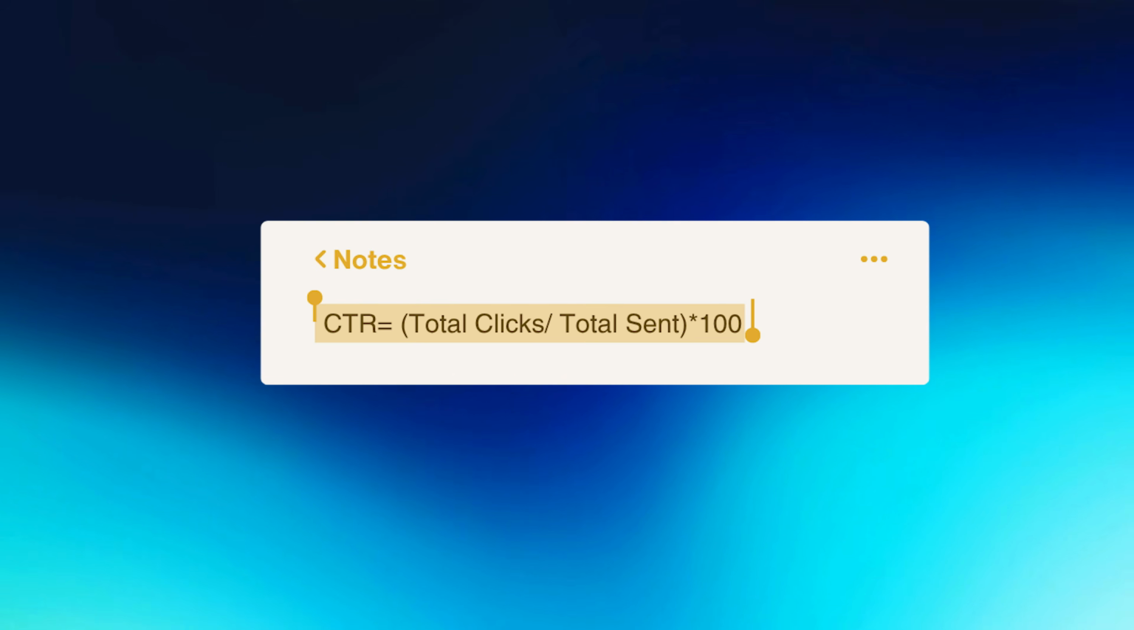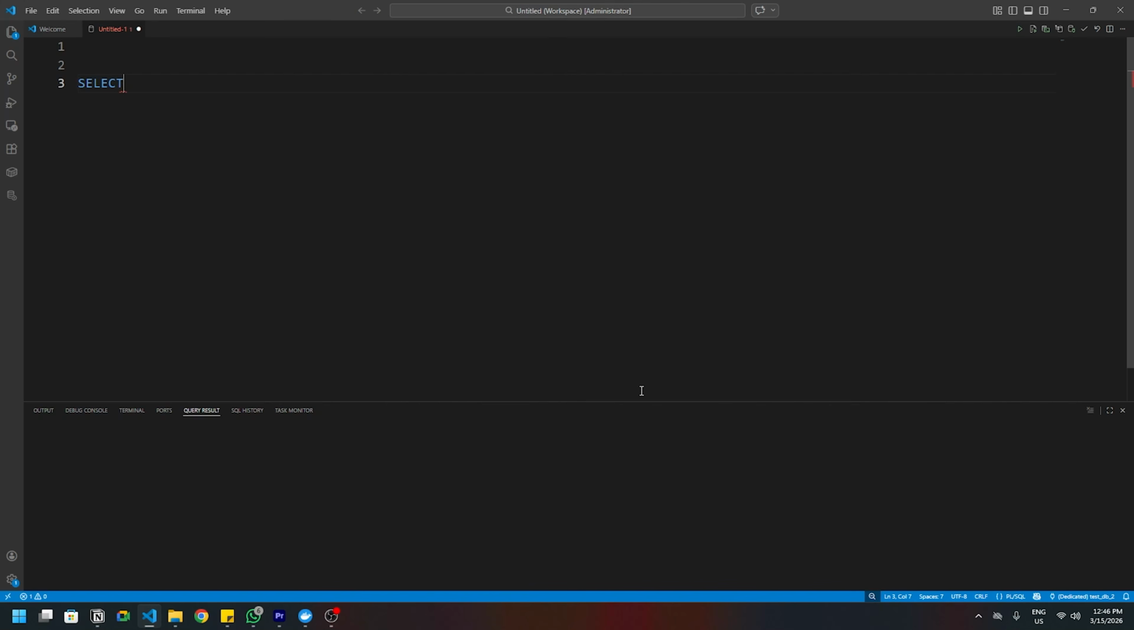Now the marketing team wants to measure how effective each campaign is, which means we need to find the click-through rate, CTR, for each campaign. CTR tells us what percentage of sent campaigns result in clicks. The formula of calculating CTR is shown here. Your task is to calculate the CTR for each campaign. Let's do that.